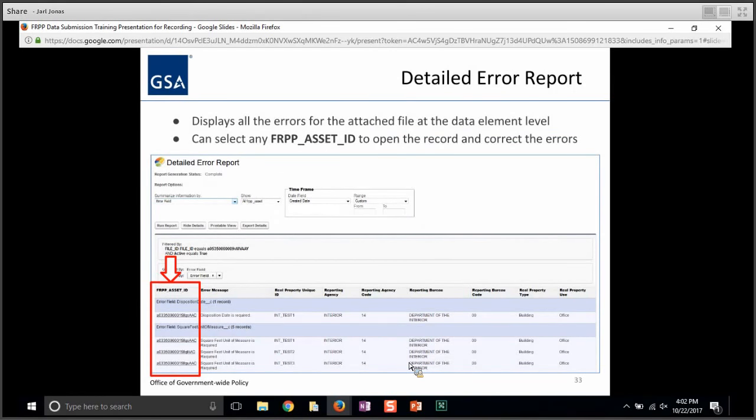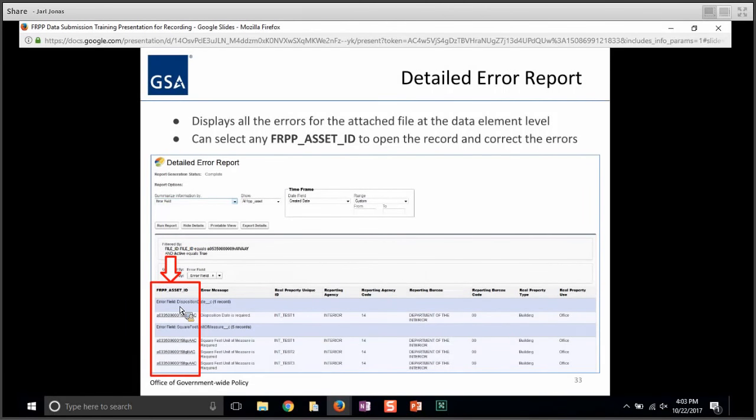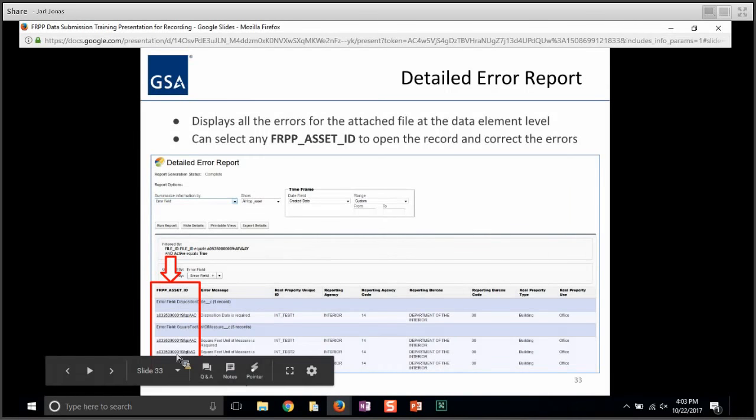The next type of report is the Detailed Error Report. This report displays all of the errors in the file at the data element level. Data submission users or agency administrators can select one of the unique FRPP asset IDs identified in the report to open a staged record and then correct the errors directly in the file.